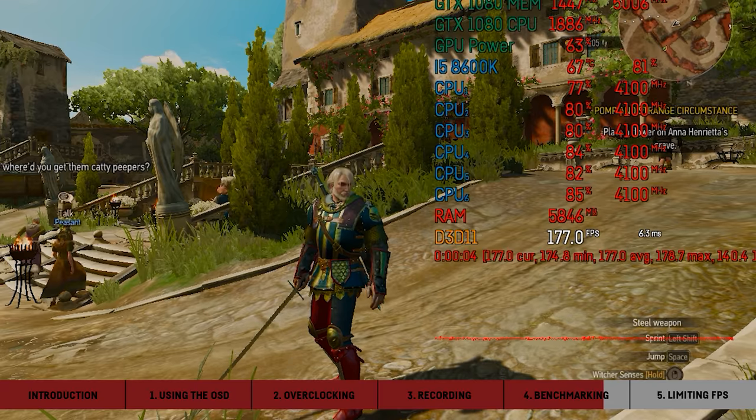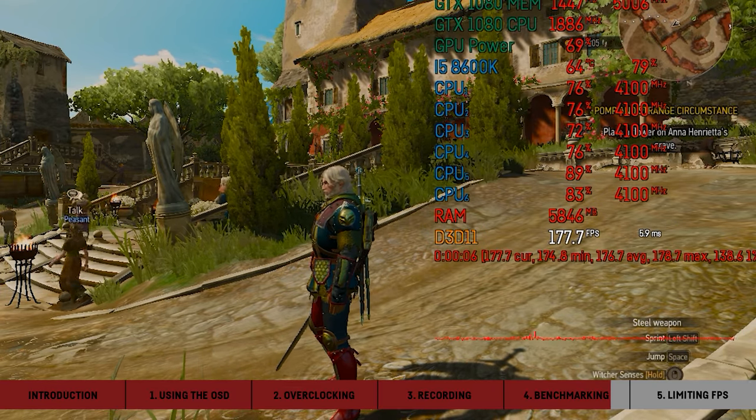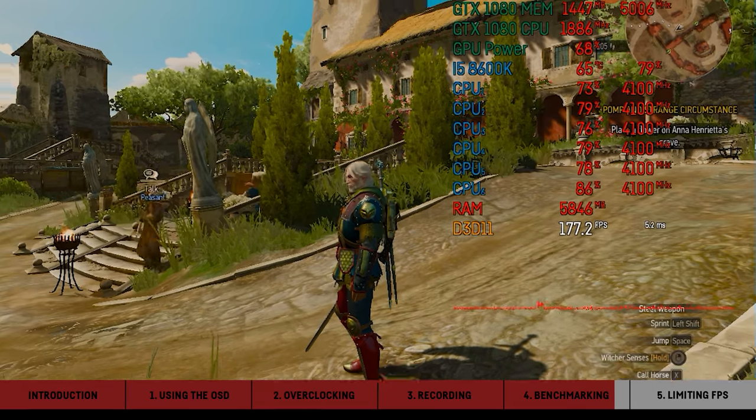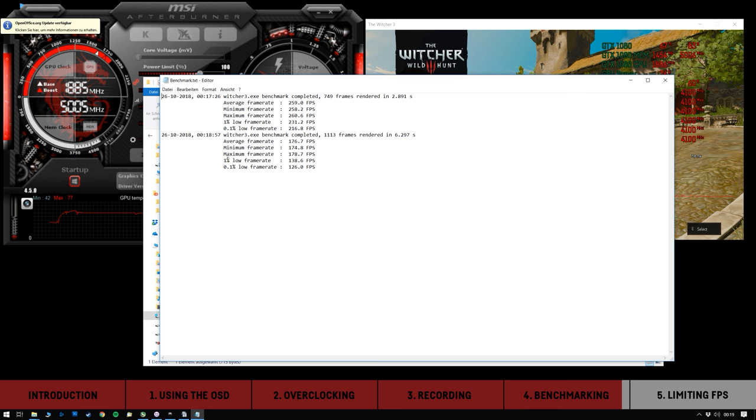If you hit the stop button once, it will stop the benchmark. If you hit it twice, the infos will disappear and the file will be saved. Afterburner will add infos for each benchmark session into the text file, one after another.